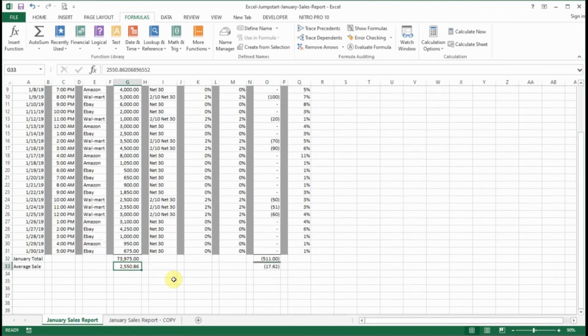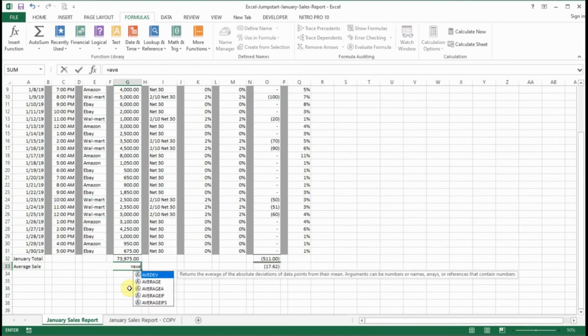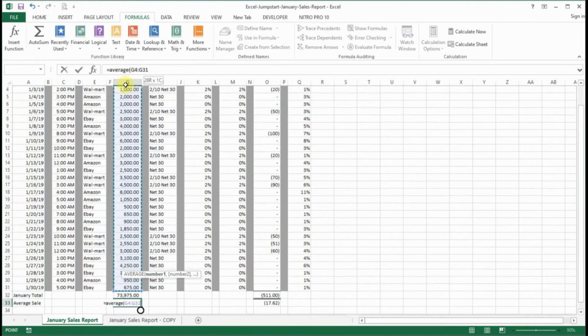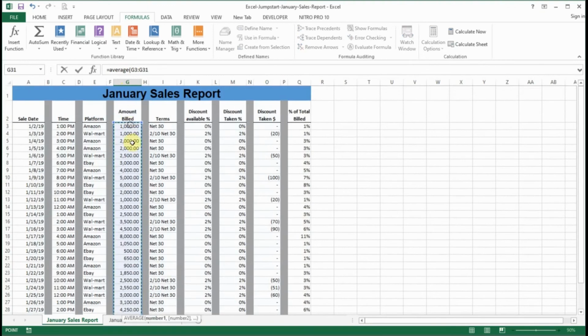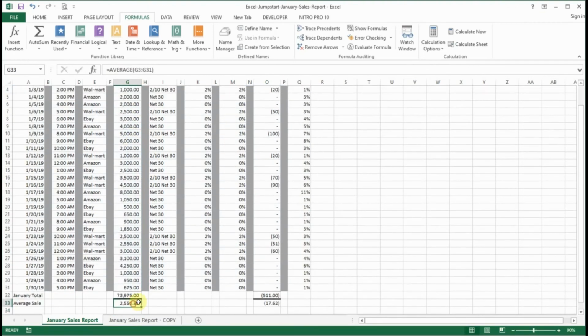Here we're going to calculate our next function, which is the average function, another very popular function. I'm going to type equals average and start parentheses, then select the range of cells that I want the average of, end the parentheses and push enter. So now I have an average function, and then we're going to do the same thing over here.